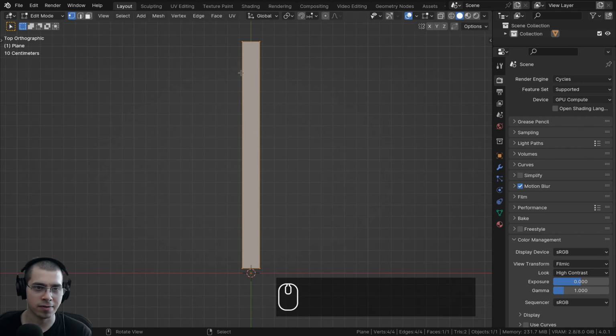I now want to delete half of the mesh, so I'll press Ctrl R to add a loop cut, left click, and then right click so there's a loop in the center. Then I can select these two vertices here, and we'll just delete the vertices.